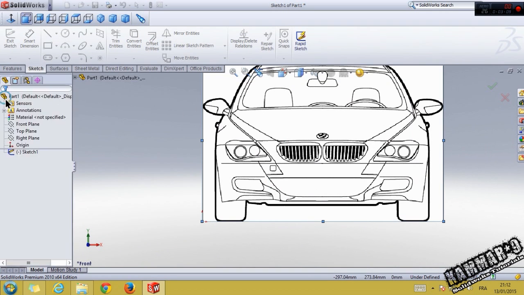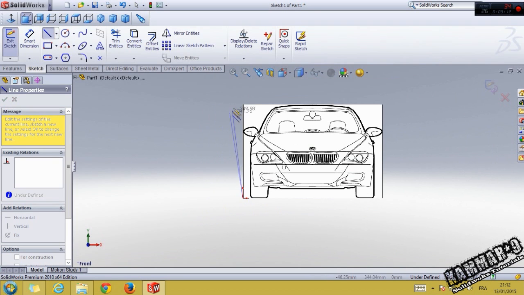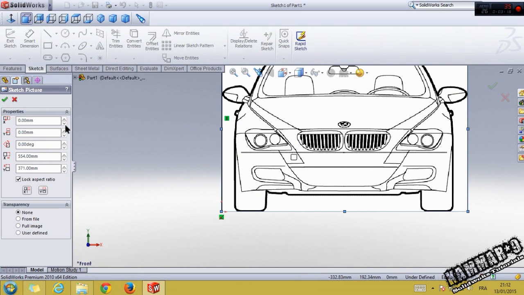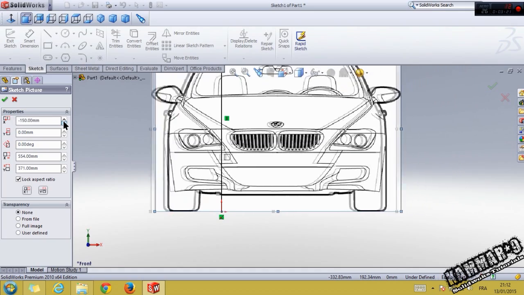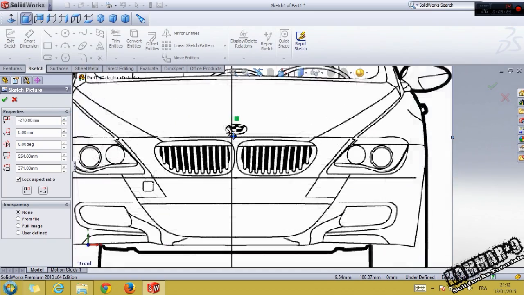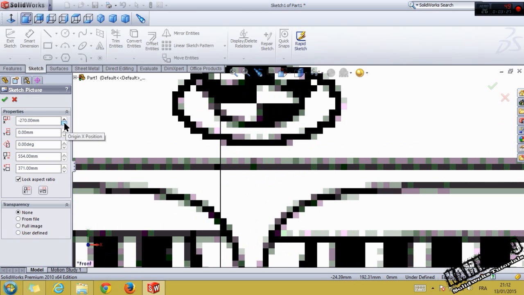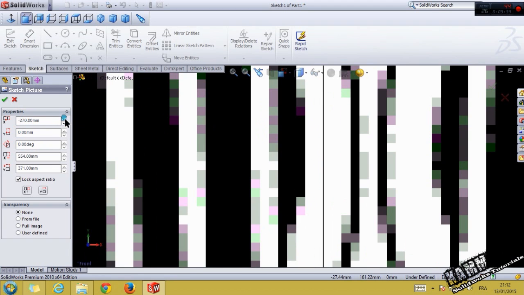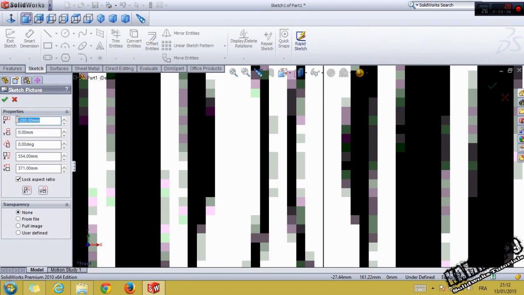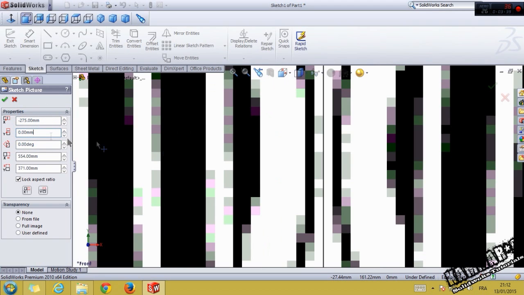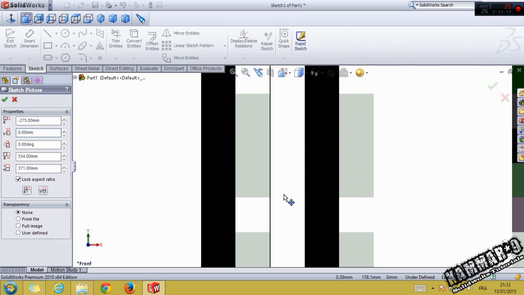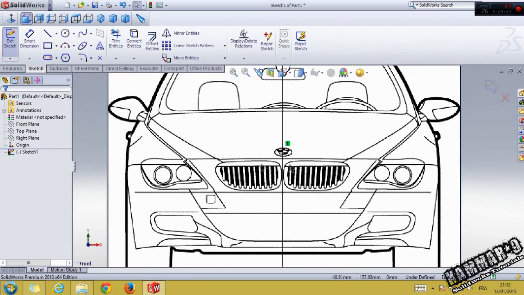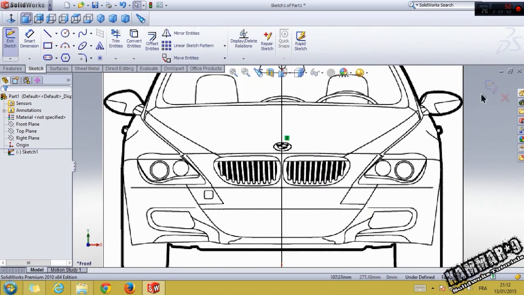To do that, we have to insert a line here and double click here and try to find this one. Okay, the middle. Let's put 75. I think it's the correct value. Okay.